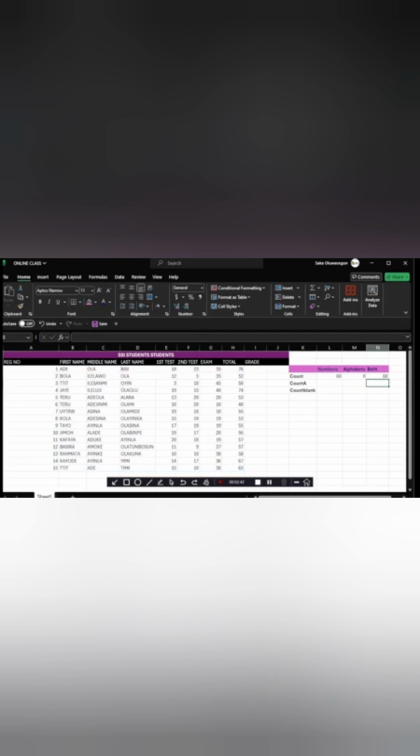So the next one is COUNTA. COUNTA will not count only the numbers, and it will not count only the alphabet. It counts both numbers and alphabet. So how do we do it?